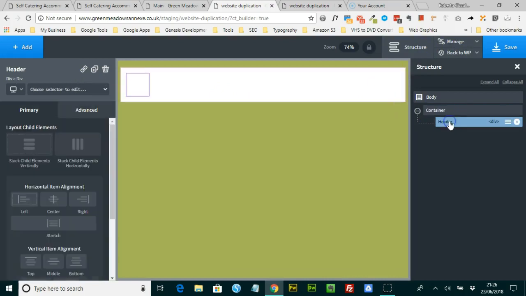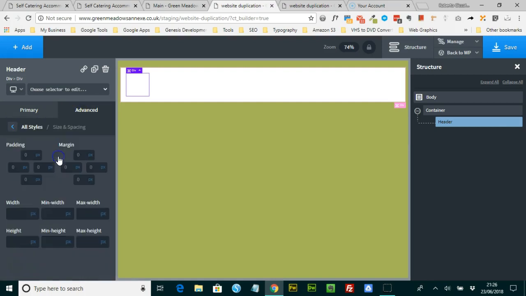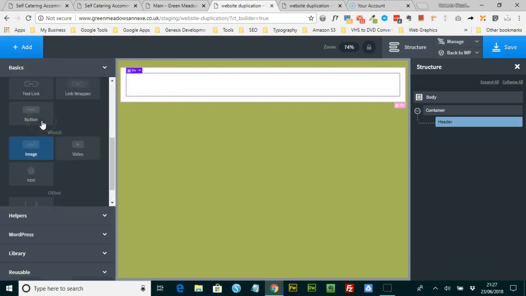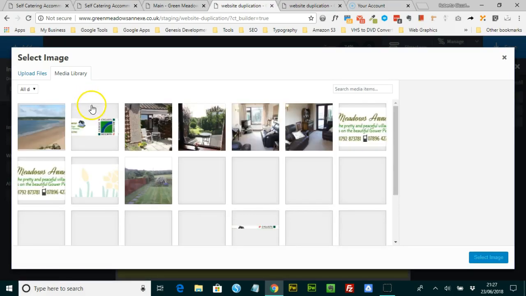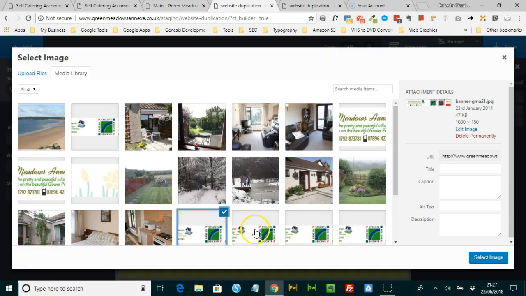All right, now let's go back to the header. Let's make it 100% wide. And then let's add our graphic inside this header. So we go here, in the media library, and I think it should be probably this one.